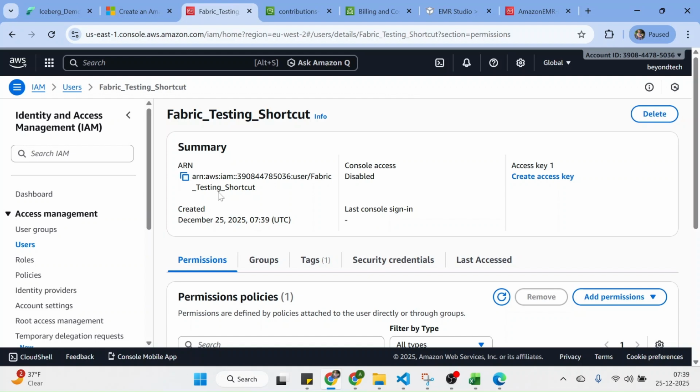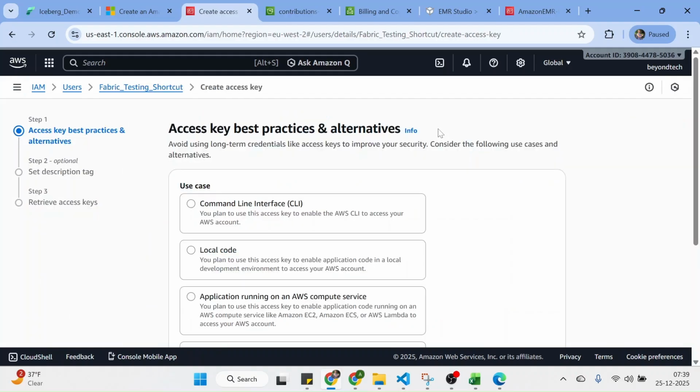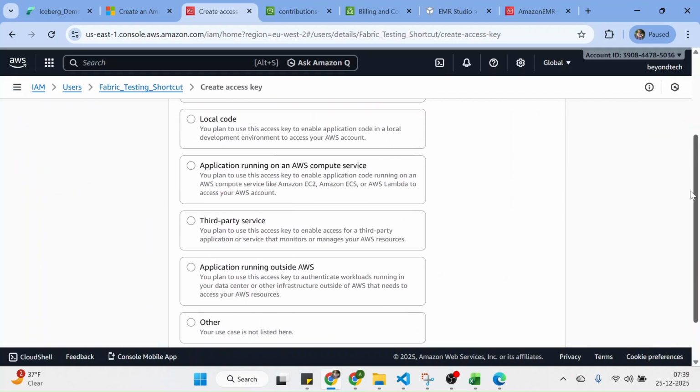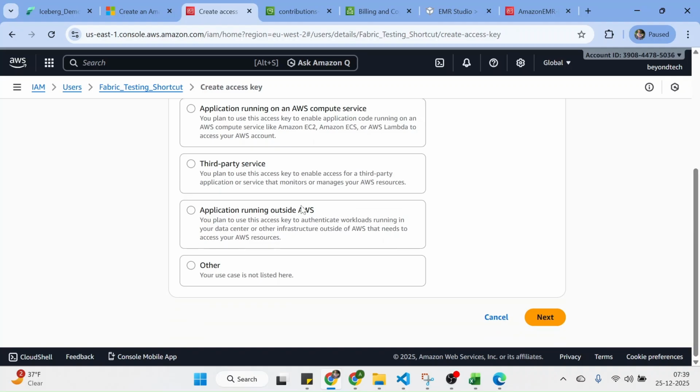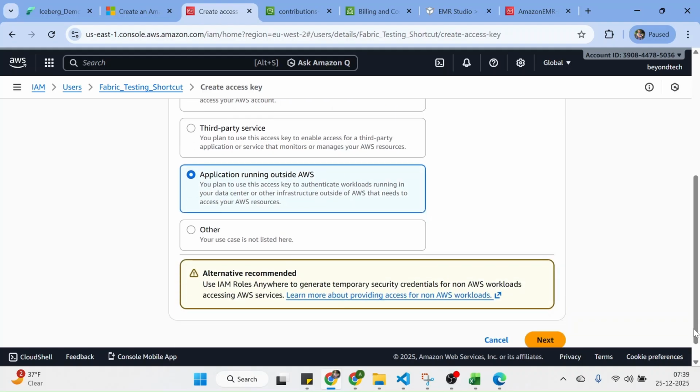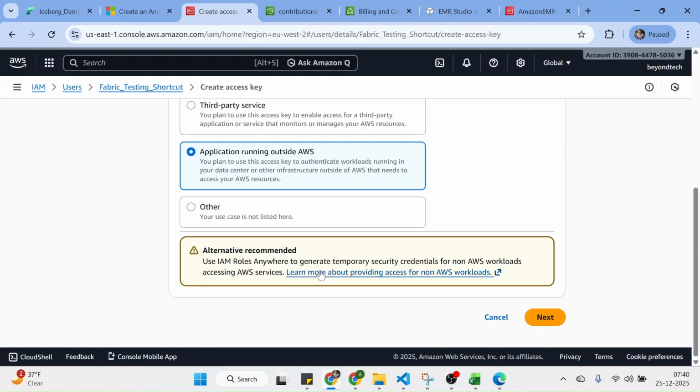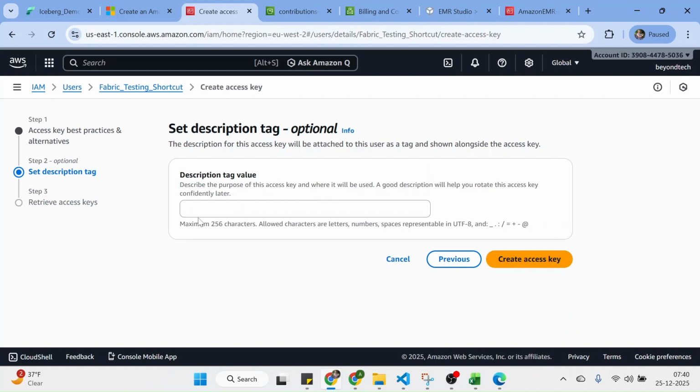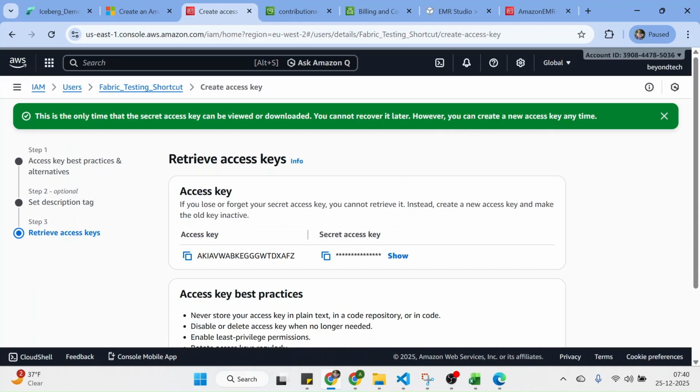It has generated an ARN for this. Now we will go to the next step. We are going to create an access key. Click on create access key. You will see multiple options. Now here we are using Fabric, so Fabric is outside AWS. Ignore this recommendation, and description tag. Okay, so we have generated an access key and a secret access key.